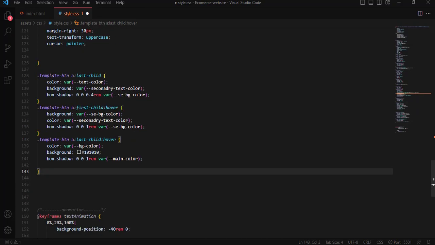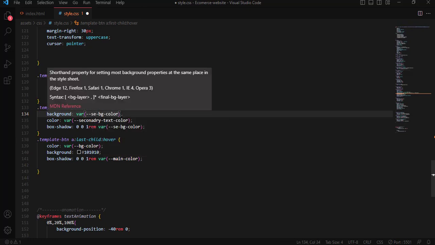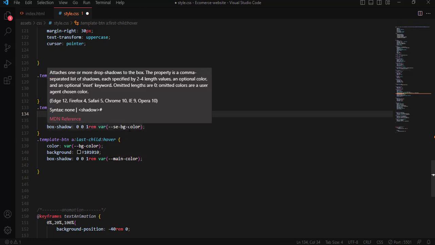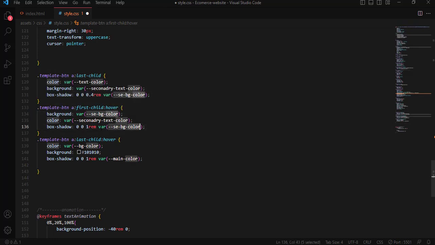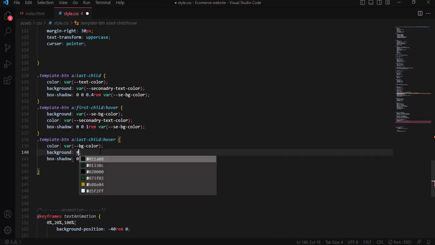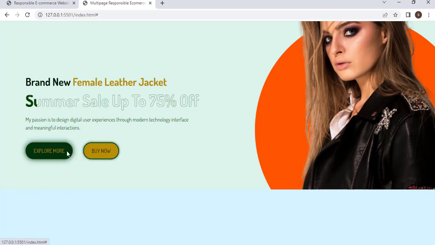So now for the first child right here, we are going to add a hover effect. We have background color right here, text color right here, and box shadow right here. After that, for the last child, we have again background color right here, black. So when I save and refresh the web page, here it is.